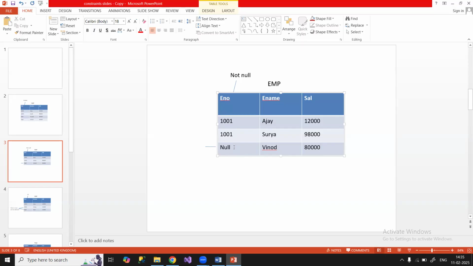So the not null constraint also can be repeated in the table. We can use it for two columns in the table, or for three columns in the table. Unique constraint can also be repeated; we can use it for more than one column in the table. Now ENO has a not null constraint. Now ename is here. Can I give a not null constraint for ename?